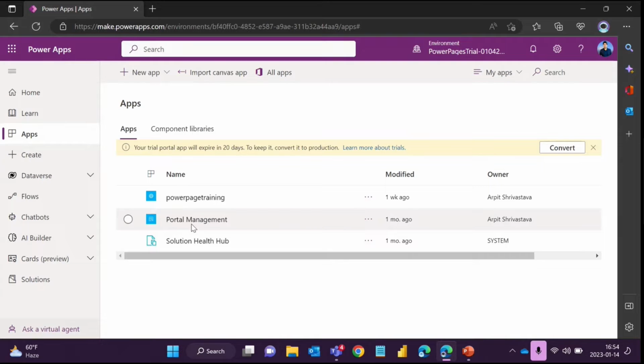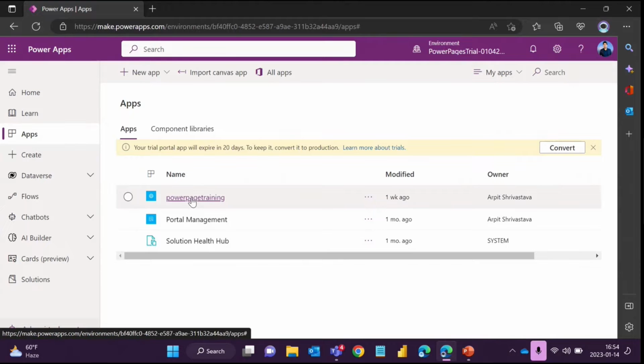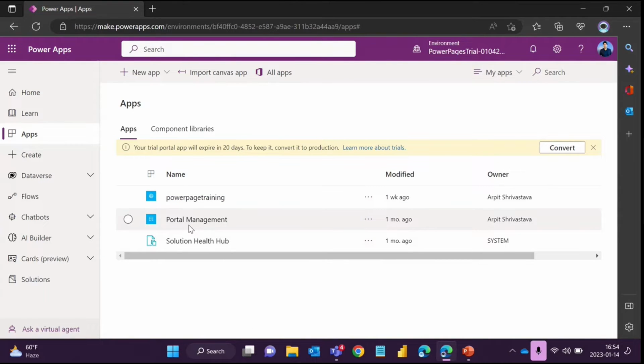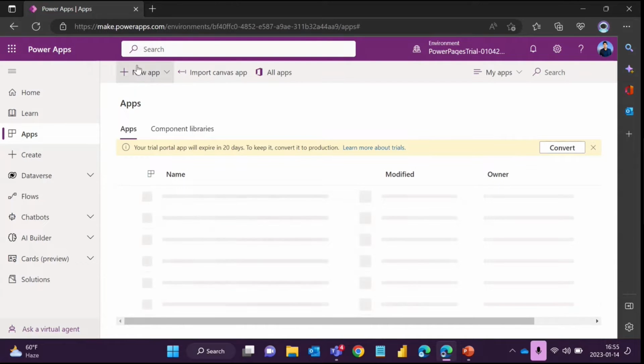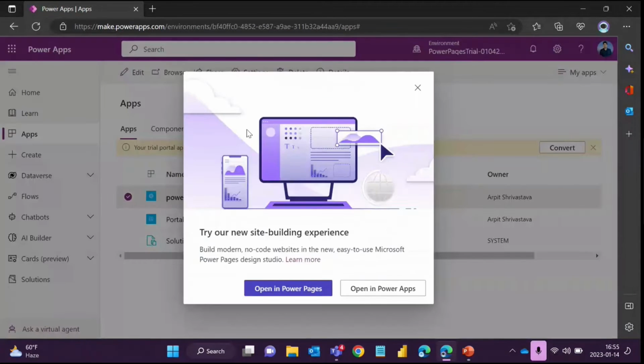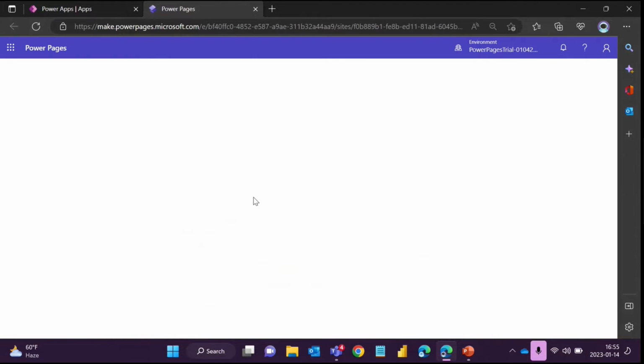Gradually, Microsoft is migrating all the capabilities into the portal application, so you don't need to navigate away from one app to another. Just stay tuned with all the updates that Microsoft is releasing, so you will automatically get to know which components you can customize directly from the portal app, or which components you can do from the model-driven app. Today our topic is what is a list. I'm just going to open this portal app first. Click here, click on edit, and open in Power Pages Design Studio.